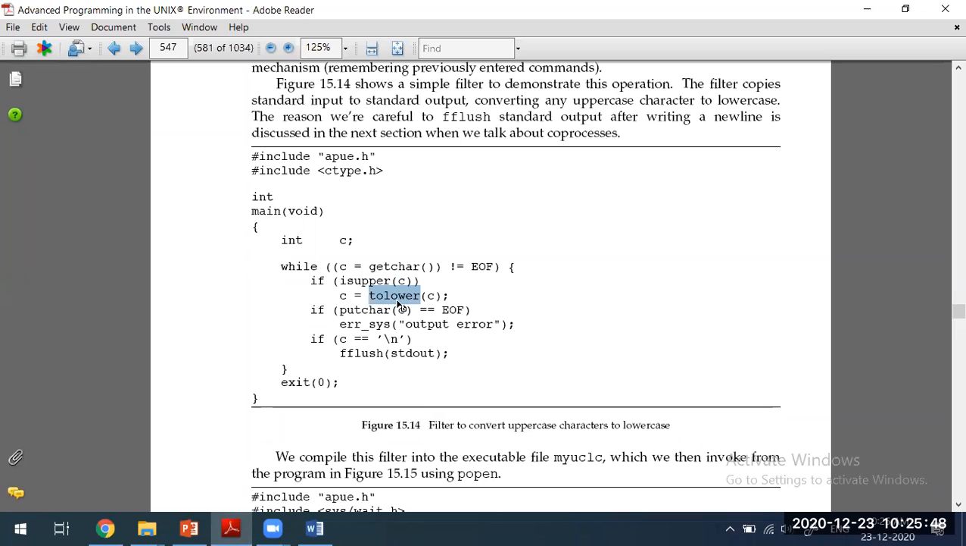These are inbuilt functions: tolower of character C. If you enter capital A, it will give small a, and that will be stored in the variable C. Getchar means get from the keyboard; putchar means print it on the screen. Each character is printed to the standard output. Each character that is changed to lowercase will be printed on the output screen, on the display.